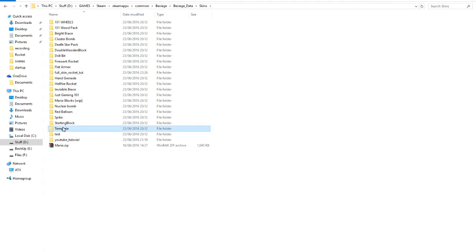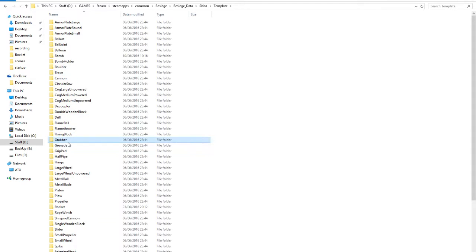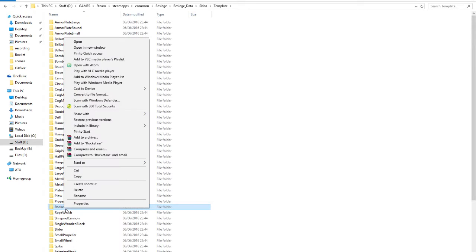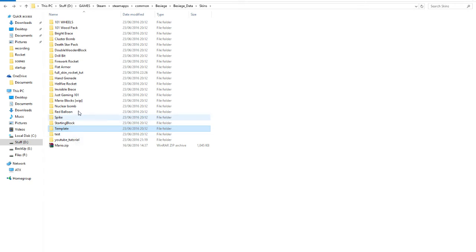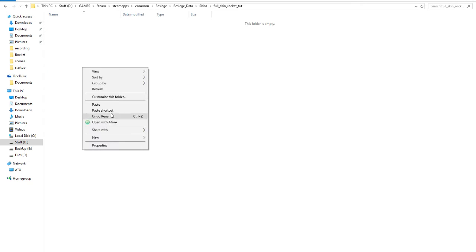So we need to go into the template file and we need to find the rocket. Now, when you're doing this, you want to copy, you don't want to cut, otherwise you'll lose it and you'll have to regenerate the game files from Steam. So, all good. Now, what do we call it? We'll call it the rocket skin. We're going to paste that in there.